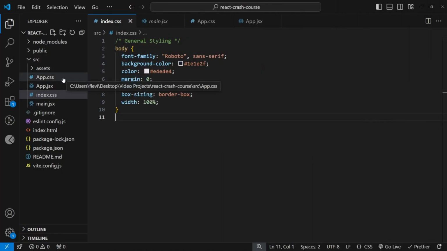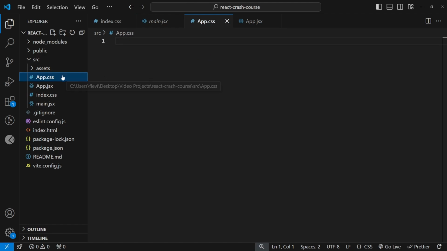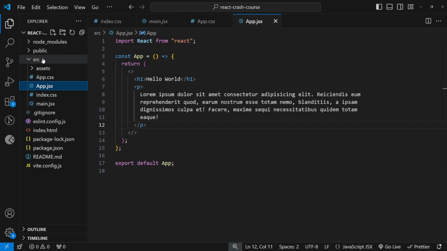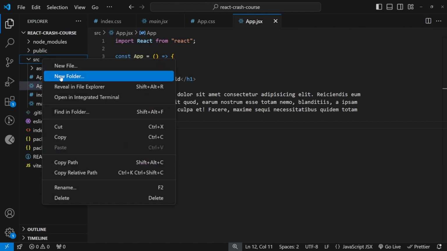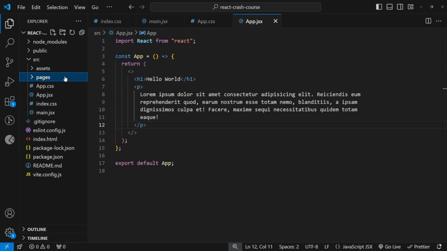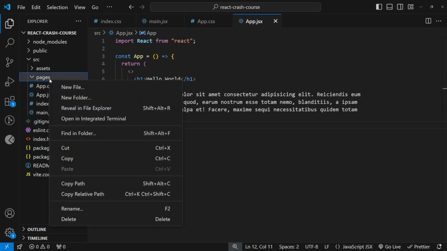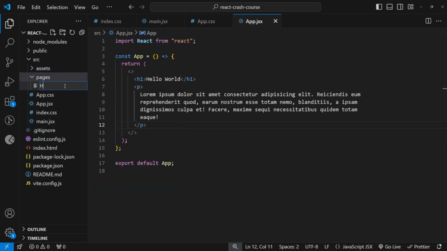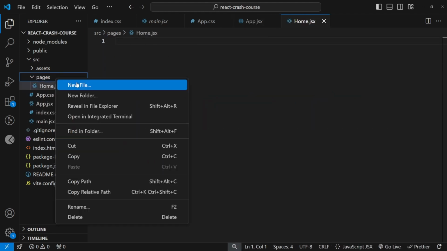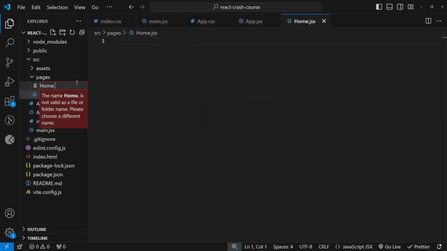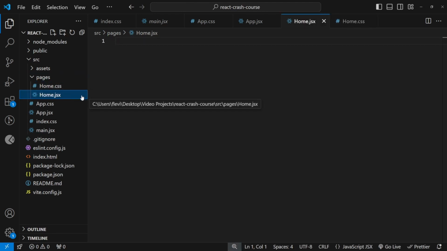And for now, for this project, I won't be touching the app.css, you might as well delete it, but I'll just leave it there for now. What I'd like to do now is come to our source folder and create a new folder inside that called pages. Inside that we'll be creating our first component. Well, it's going to be more of a page that contains other components, but it's basically a component. And we'll be creating a new file in here called home.jsx, creating its pair, which will be home.css.